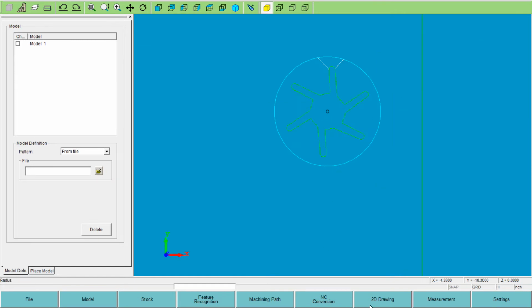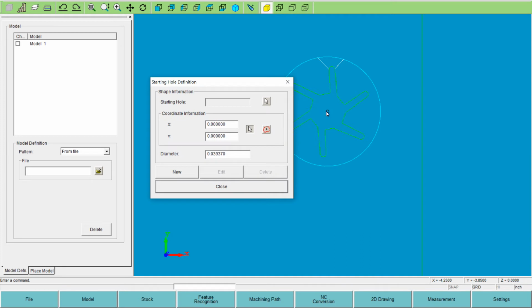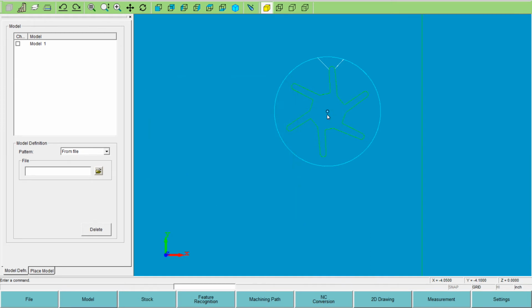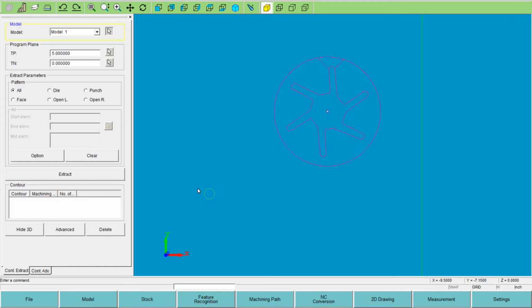I need a start hole, 2D drawing, starting hole, put it here, new, close. So I have my starting hole. Okay, feature recognition, contour extraction. Already got my table of program, which means that the table of program plane is up here at the top, and the table of next is down here.